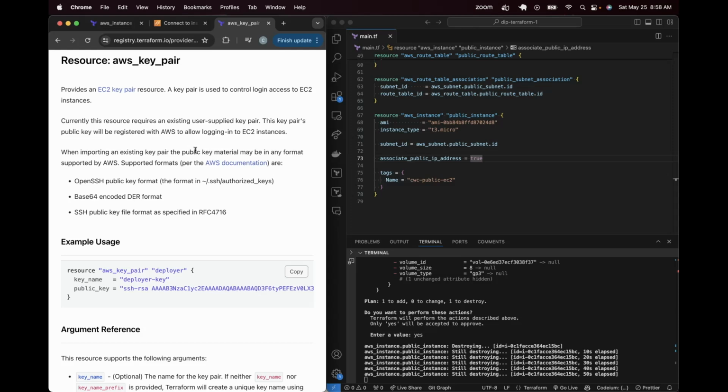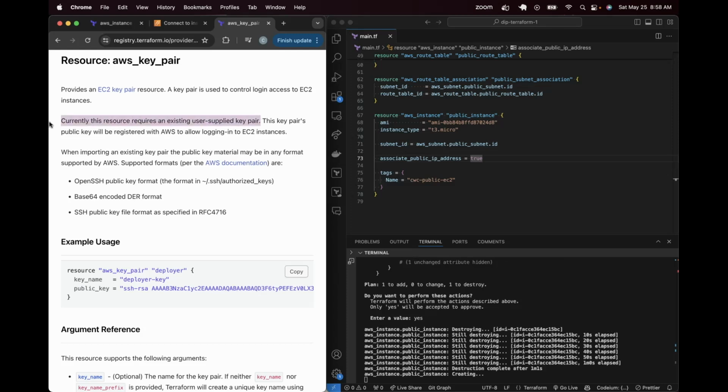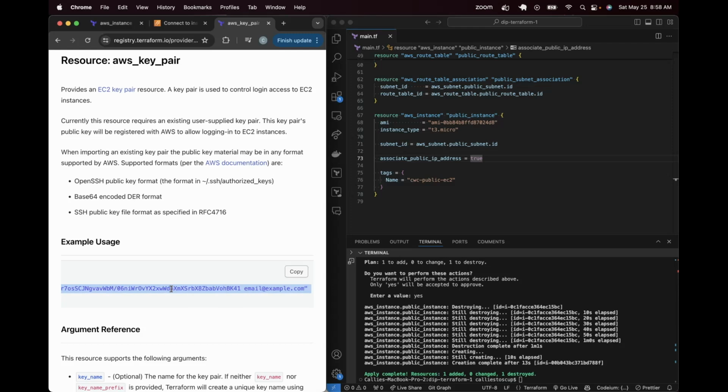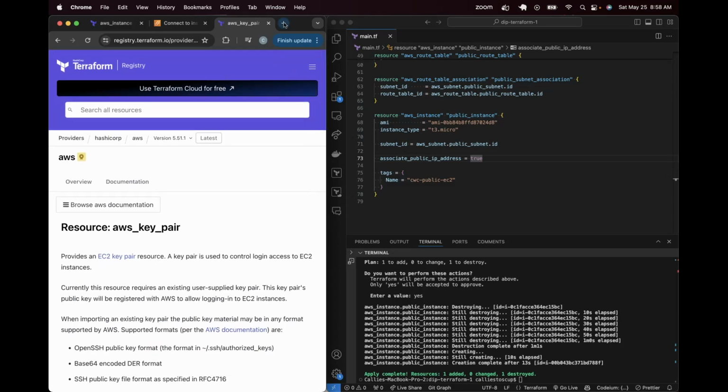Currently, this resource requires, okay, so this is the issue here, right? Our goal is to, in one terminal command, create all of the infrastructure, okay? So this resource here that we're doing is going to be referencing a public key pair that already exists, okay? And that would mean that we would have to create the public key pair, okay? So we need to also look at how we do that with Terraform as well. All right, so let's open up that.